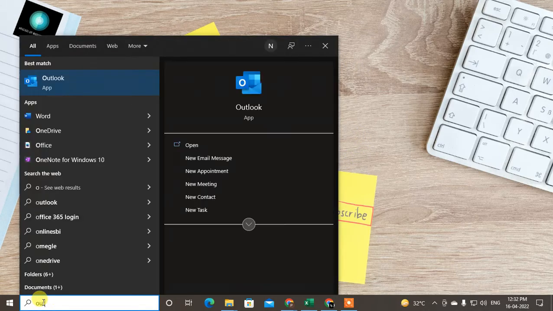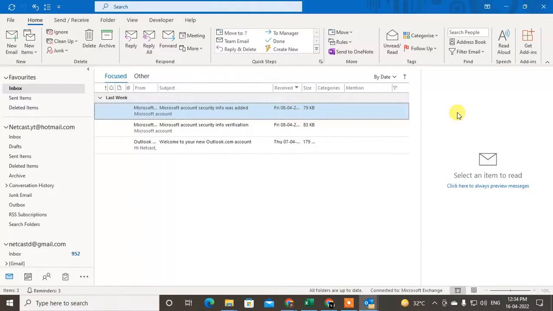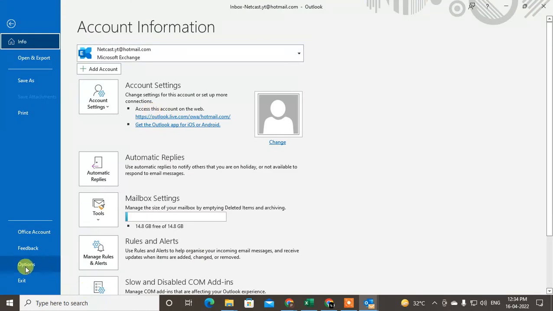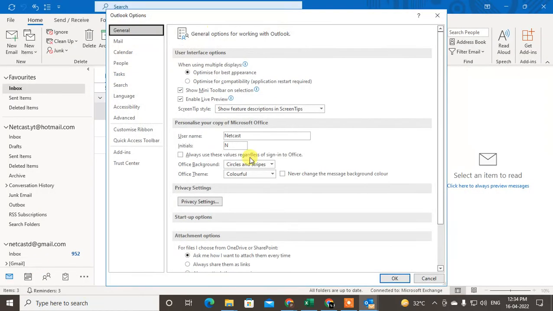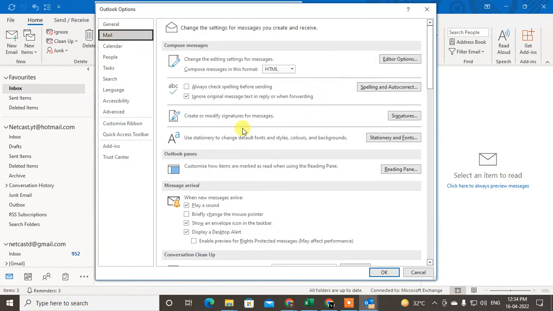So let me open the Outlook app first. Yeah, the Outlook app has been opened now. My LinkedIn has also been opened. Now just go to File and click on Options, then this window will open. Now you have to find Signatures. Go to Mail and find the signature option here. You can see it says create and modify signatures for messages.